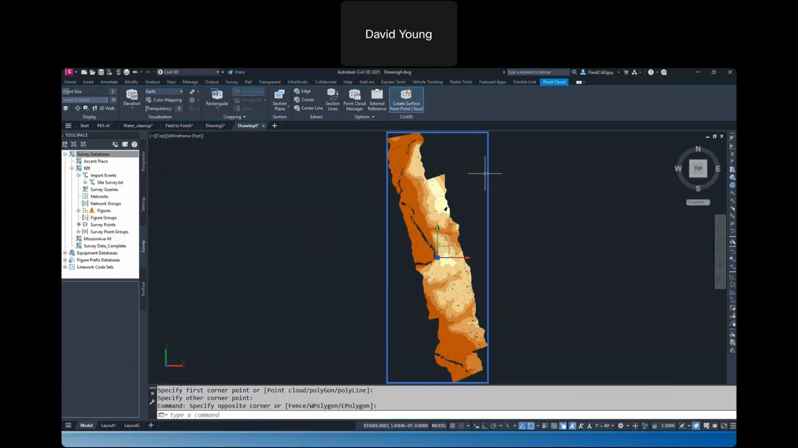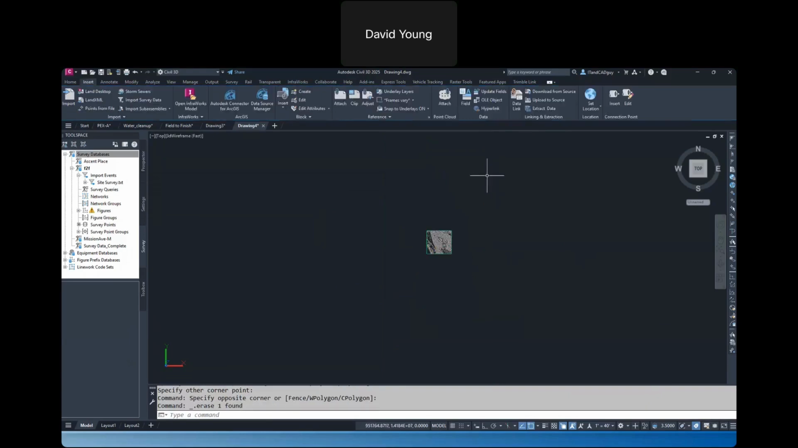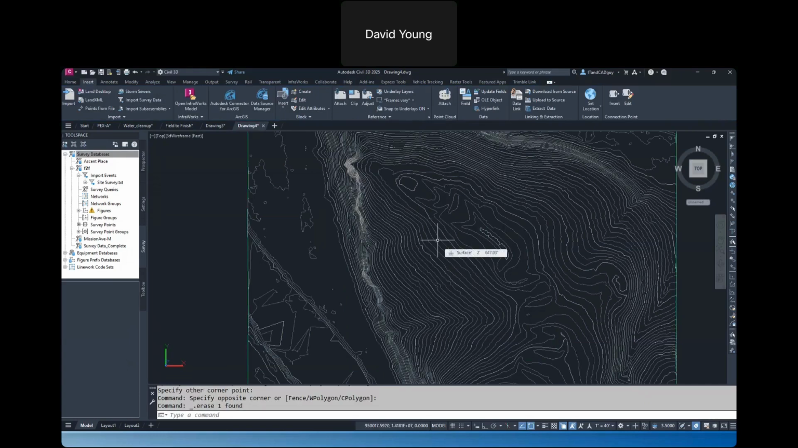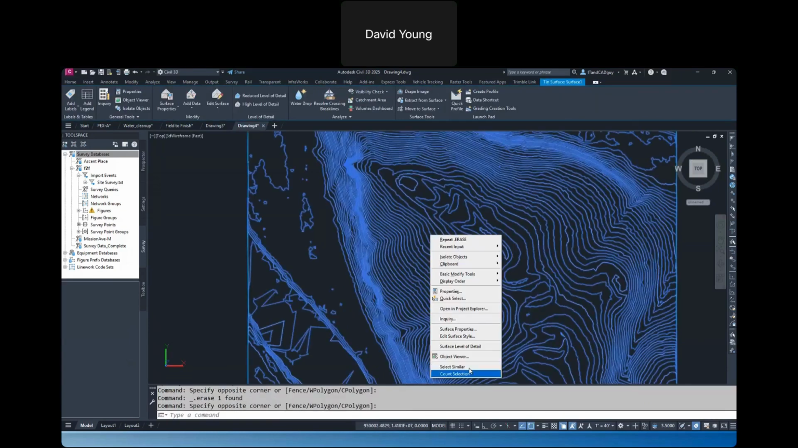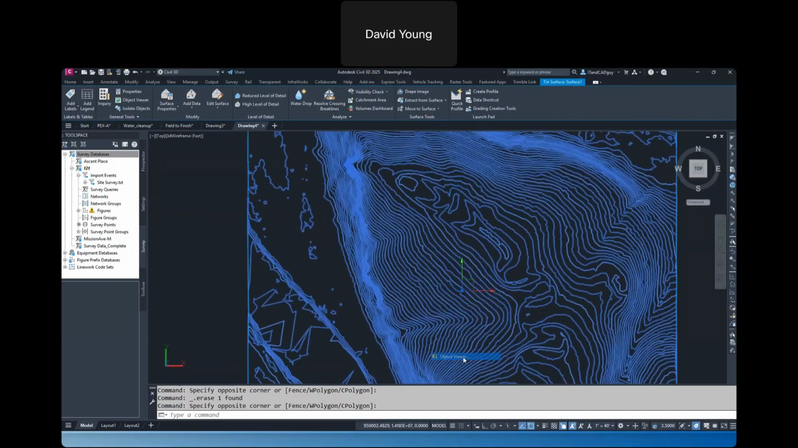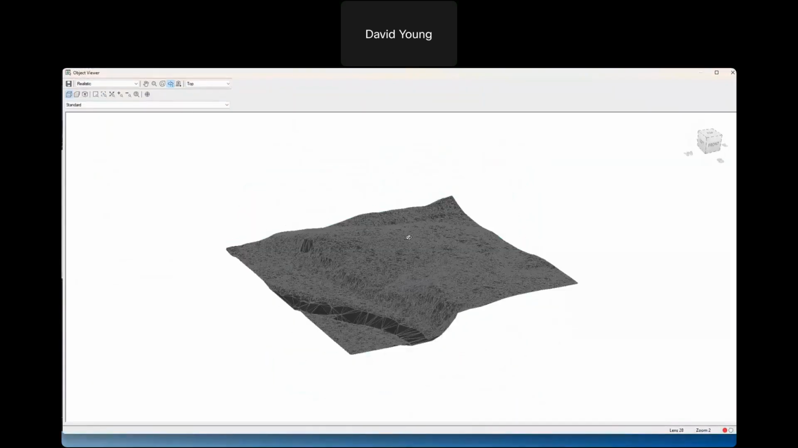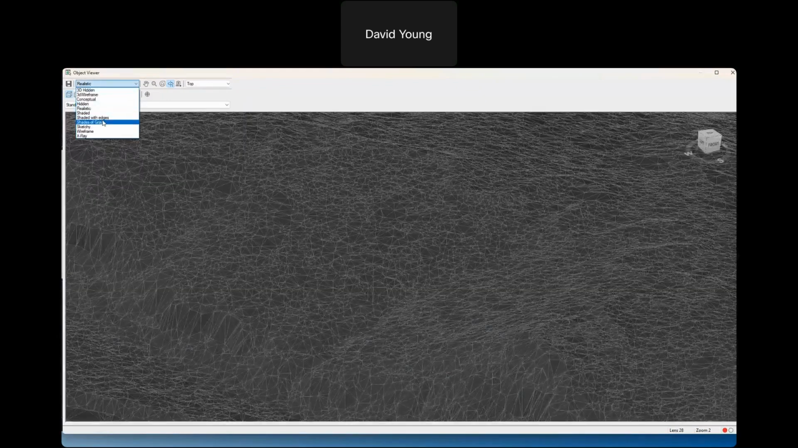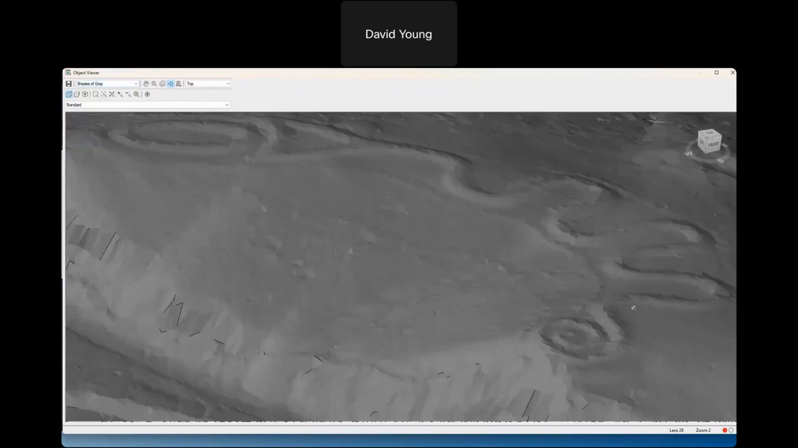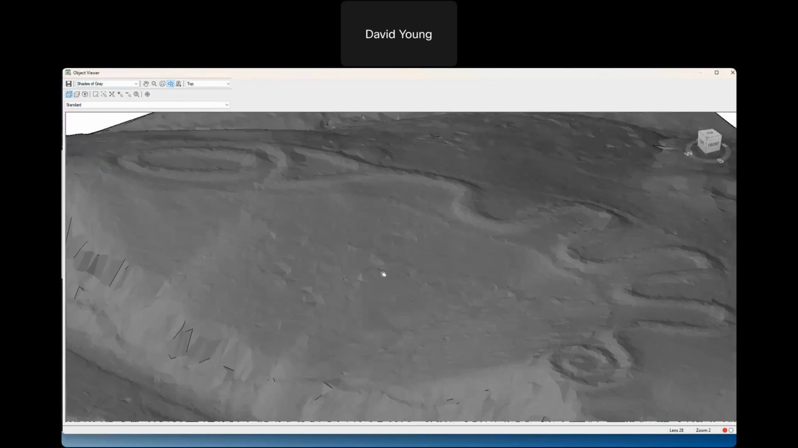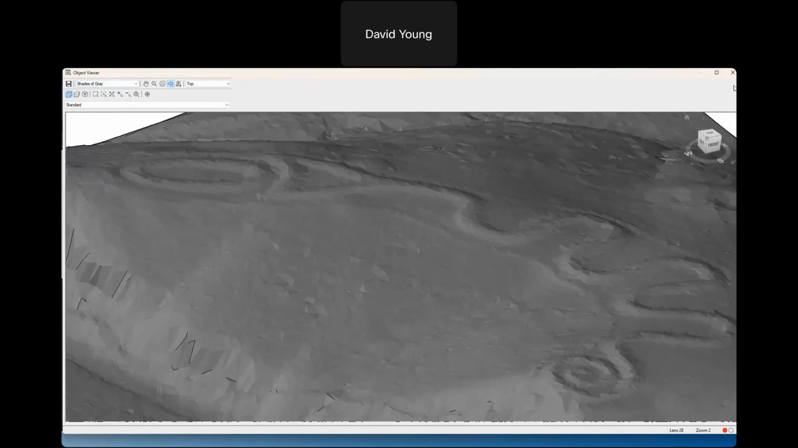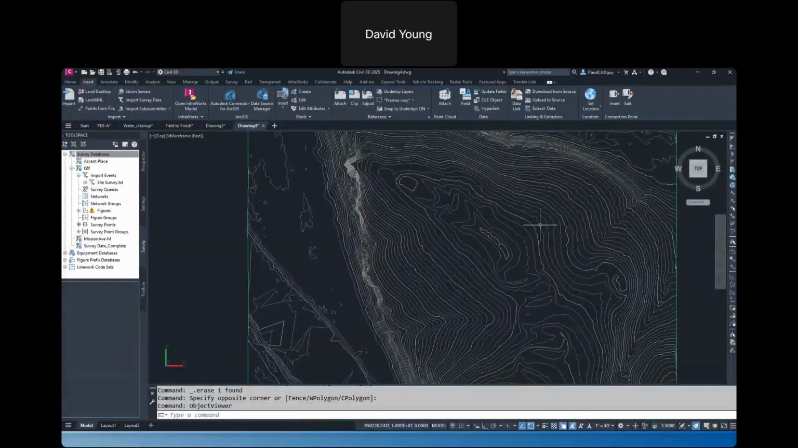Now that point cloud is just a reference. I can detach it. I'm just going to delete it so we can see that surface. There's my contours from a point cloud. Pretty quick and easy to get them in there. And if I look at that in Object Viewer in Civil 3D, maybe change our style to shades of gray. Hey, there's that serpent mound part showing up in there. So it takes almost nothing to create a surface and therefore contours from LiDAR data.